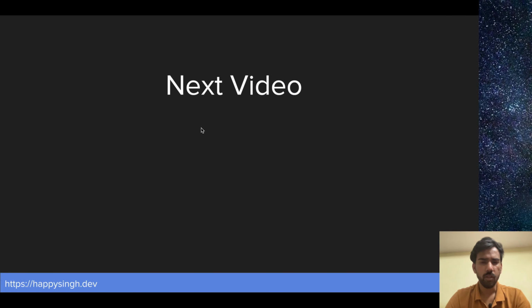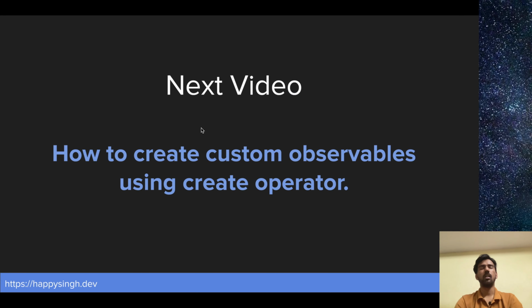In the next video we are going to see how to create our custom observables, right? So far, from the start itself, we have been using the just operator to emit all the items, and in between we used the create operator, but I didn't explain how it works. So in the next video we are going to see how to use the create operator.